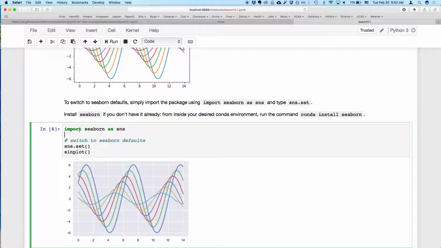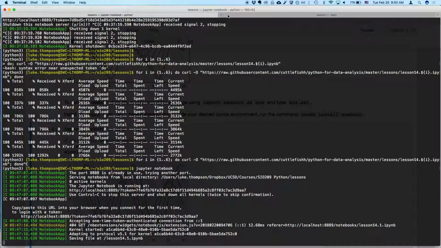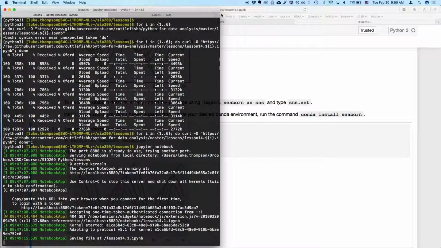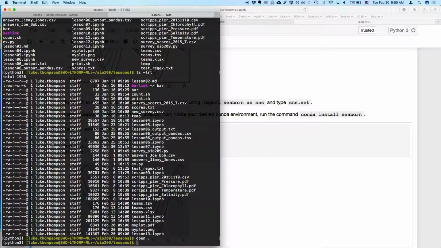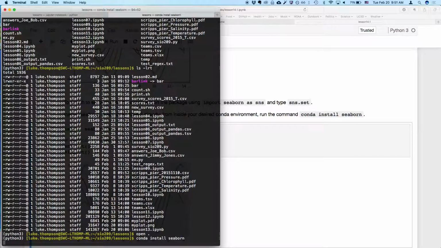So what we're going to do is, first of all, go back to your terminal. I just went to the second tab, which should be unused, and we can do conda, make sure you're in your Python 3 environment, conda install Seaborn.